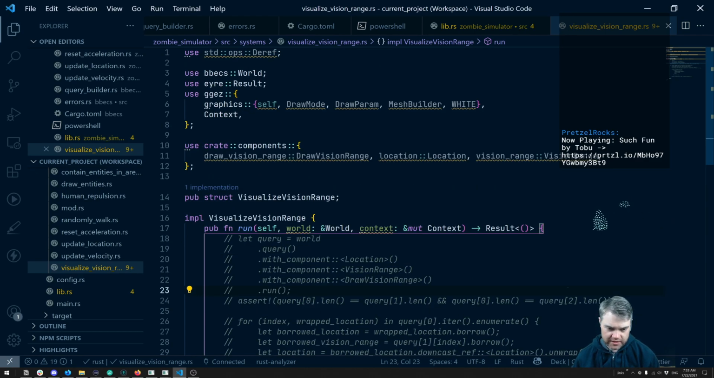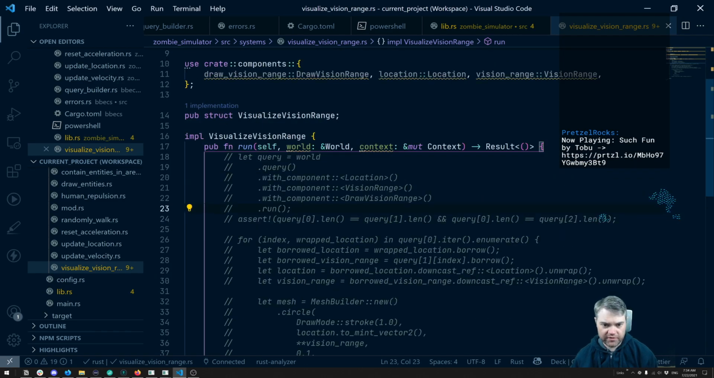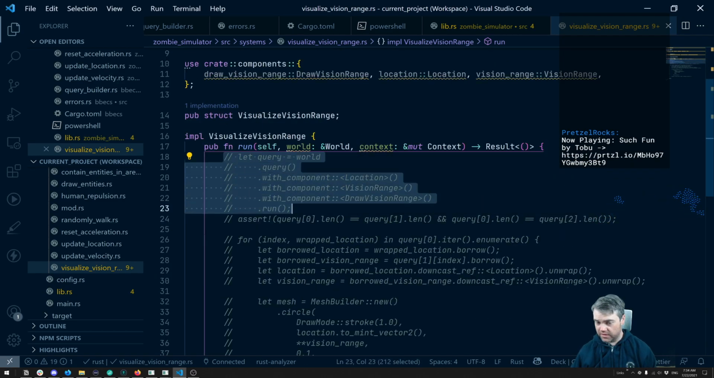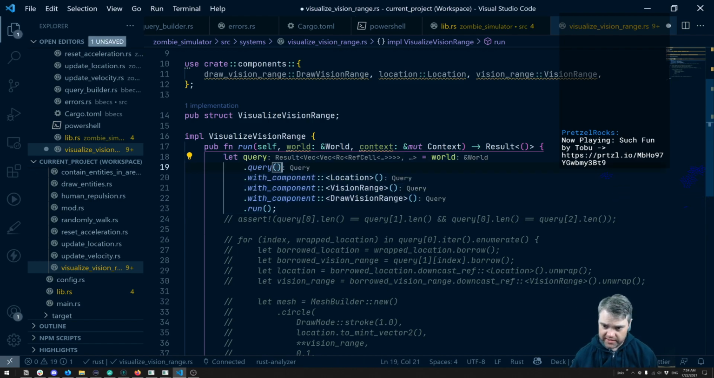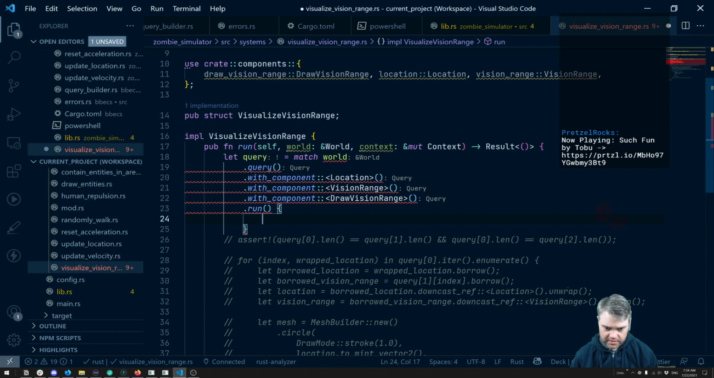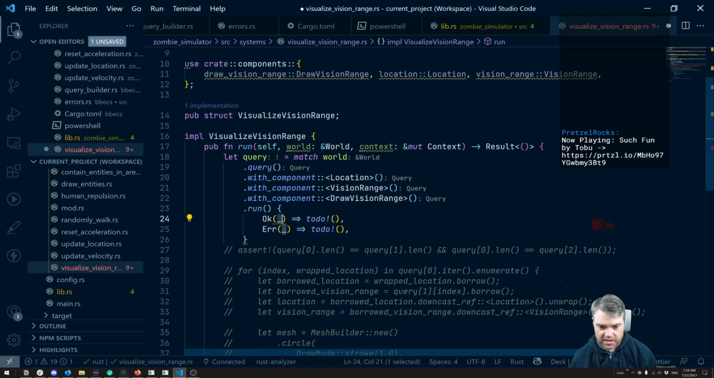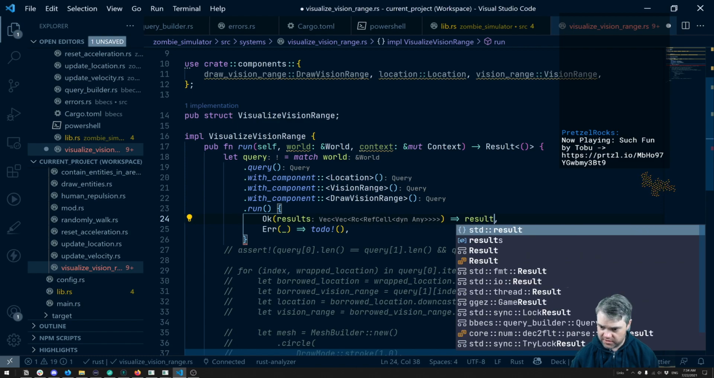All right, what are we doing here? Right, we're figuring out this query thing. So now I think what we can do is we're gonna do this query, but we're gonna have to match on here. So we're gonna match on run, fill our match arms. If we get okay, we're gonna get our results, and we're just gonna return the results.